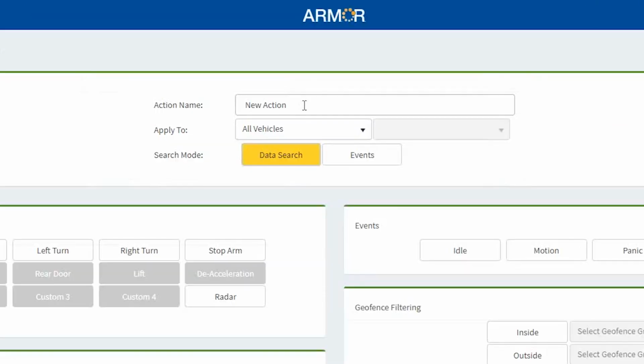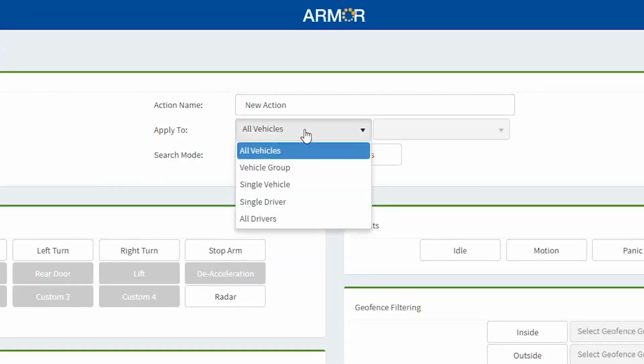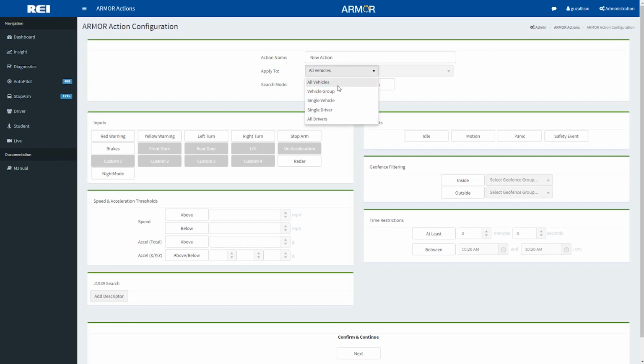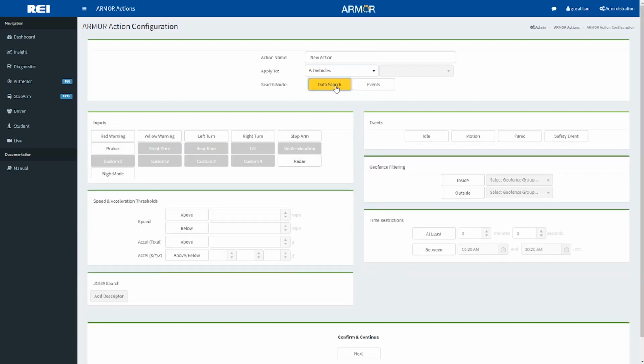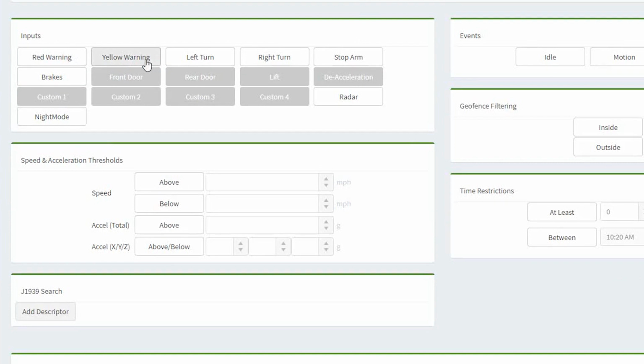First, name your rule. Then select if you want it to apply to all your vehicles or drivers, a specific group of vehicles, or a single video or driver. Next, select whether you want to look for specific triggers, like inputs and speed or event searches that have to do with equipment faults. Select all available triggers you want to apply to the rule.